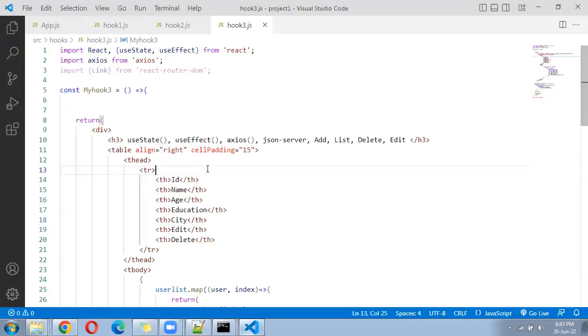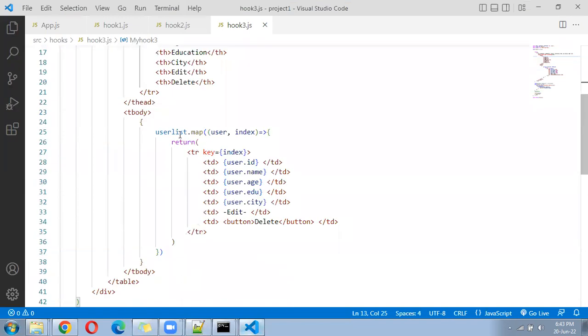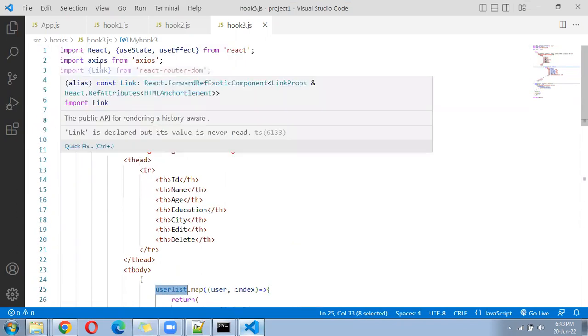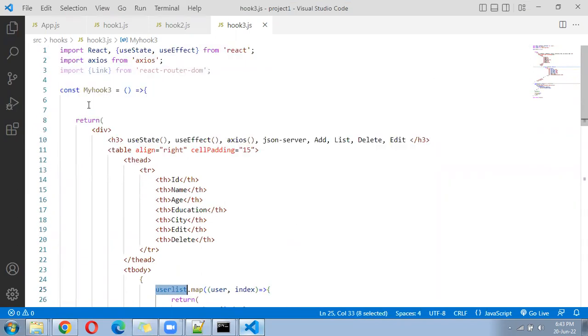Look into our code. Number one problem: we are using the user list. When your compiler comes from the beginning, it will find the user list nowhere, but you are trying to print it here. Now what will happen in that case? The first error: undefined user list. The user list is not in this scope, and you are trying to access it.